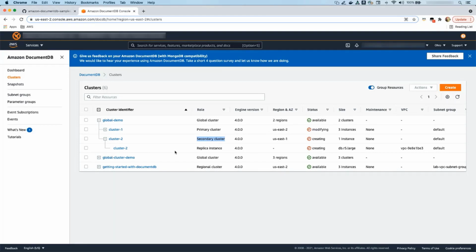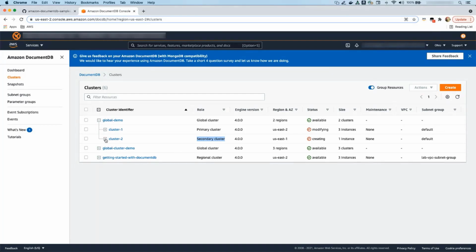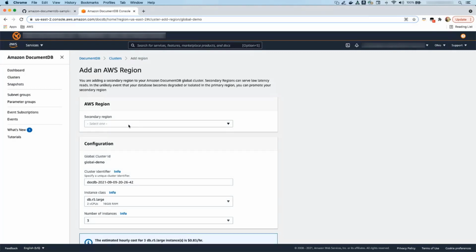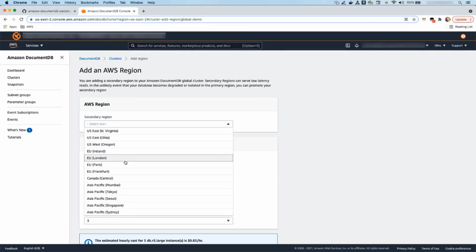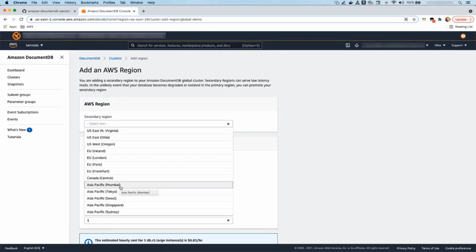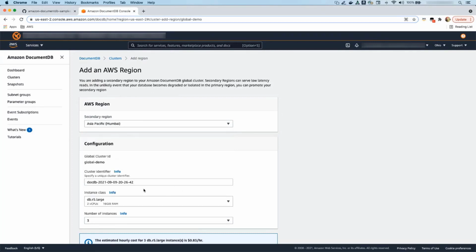Now, I said that you can have up to 5 secondary regions. So how do you add more regions to it? So earlier we started with cluster 1. Now that we have a global cluster, you select that global cluster, go to actions, and say add region. Now I'm going to say I want to replicate the data further east. Let's say I want to go all the way to Mumbai and replicate the data. I'm going to call this cluster in Mumbai as cluster 3.